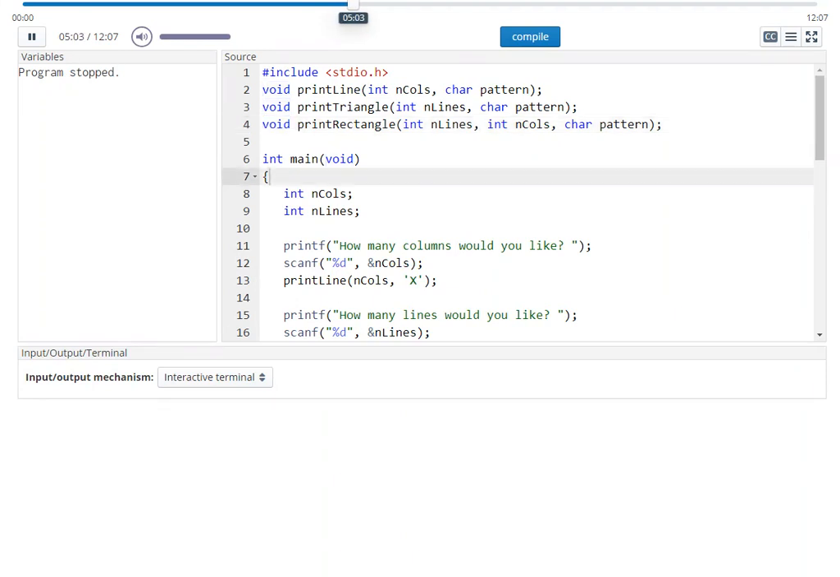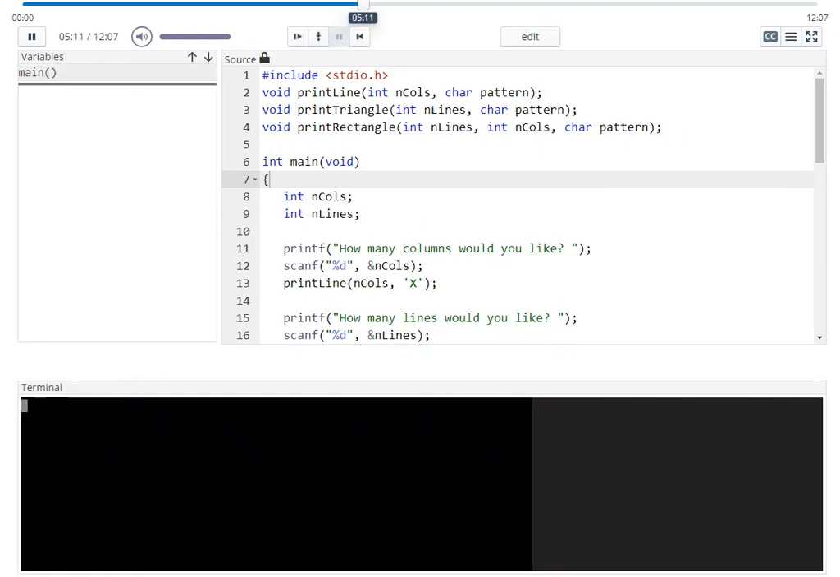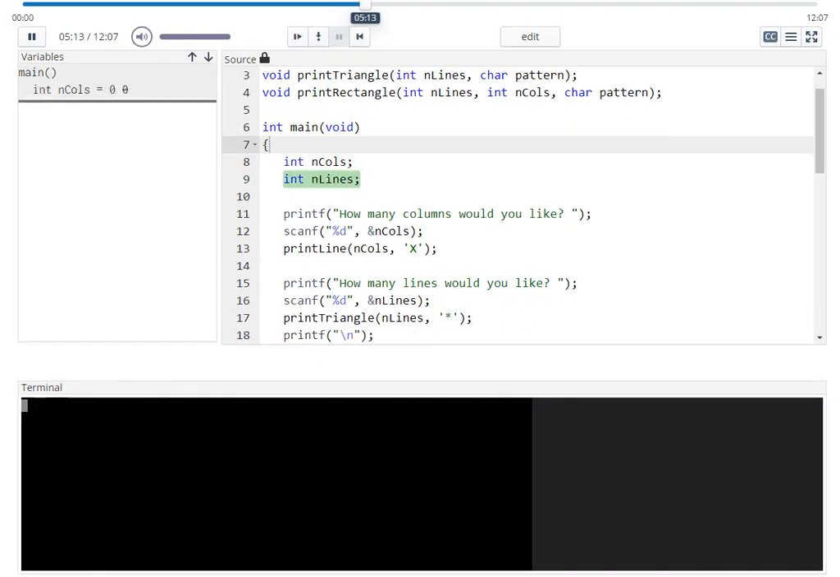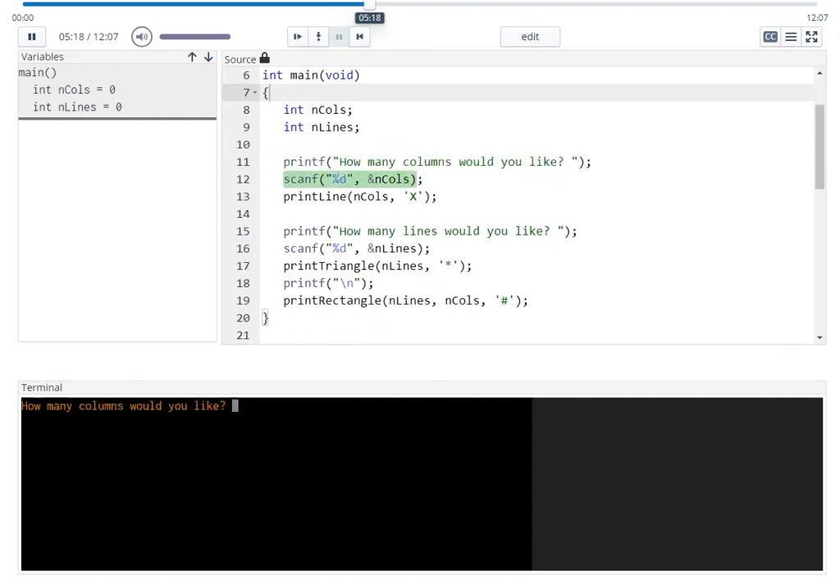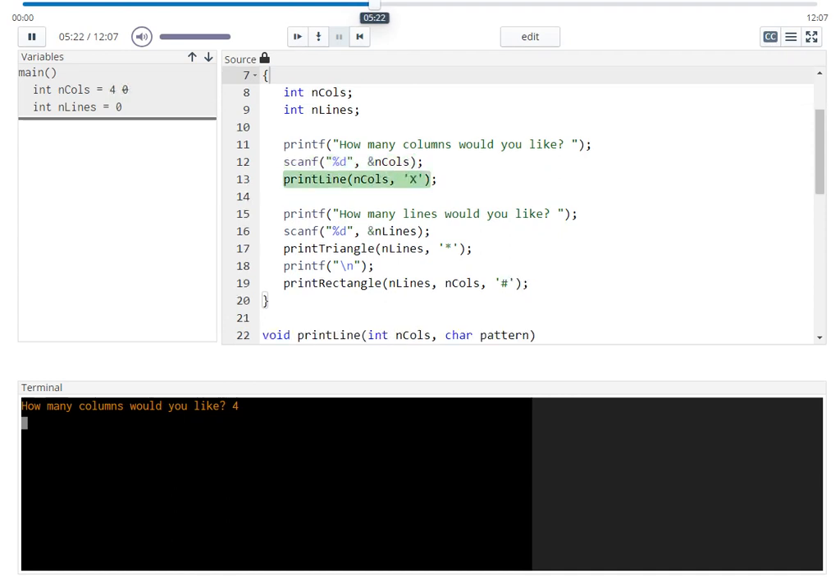Well, let's compile and execute this program to understand what's happening when we call these functions. So I hit the compile and I will run step by step. So variable, number of columns, number of lines. How many columns would you like? Let's put 4. And then we will call the function printLine with number of columns 4 and the character x.